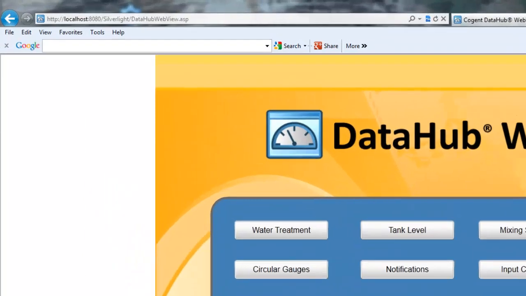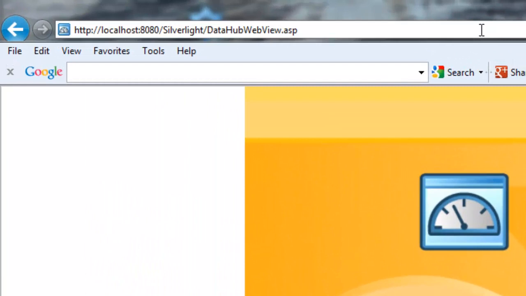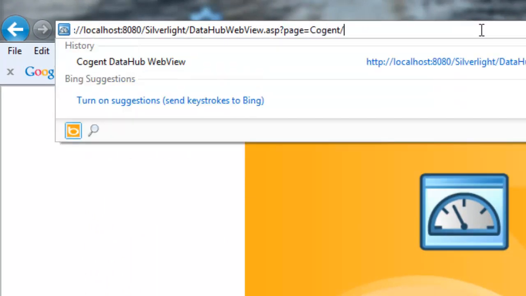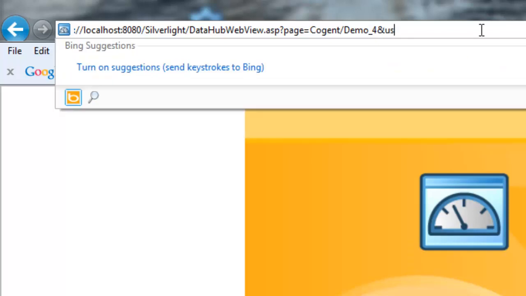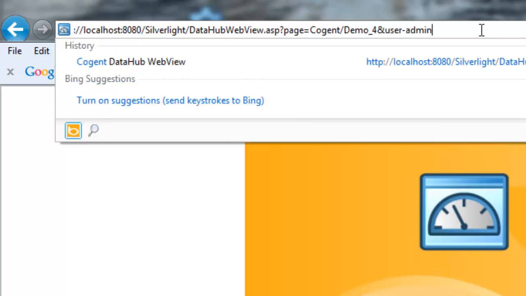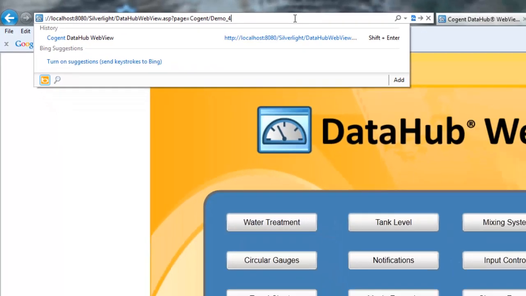The other approach that I can use is to indicate on the URL itself a page. So for example, I could indicate that I want to start with demo page 4. And just in passing here, it's important to notice that I could also specify username and password credentials right on the URL, recognizing that that is a bit of a security implication. We don't really want to expose a username and password on the URL, but it is possible to do that.